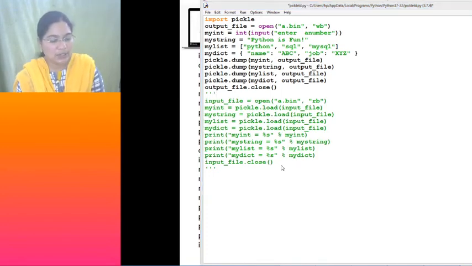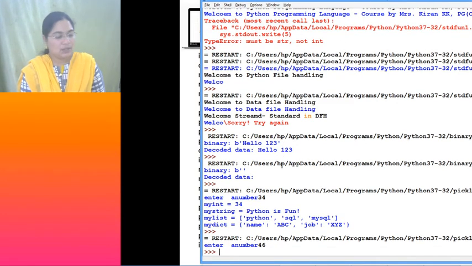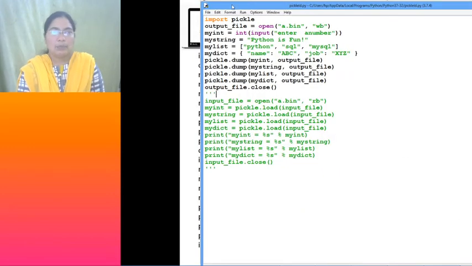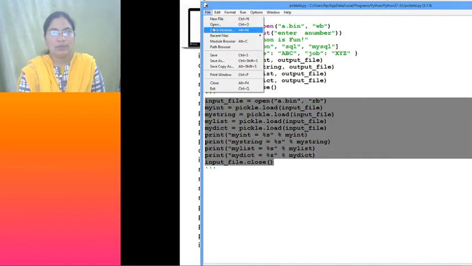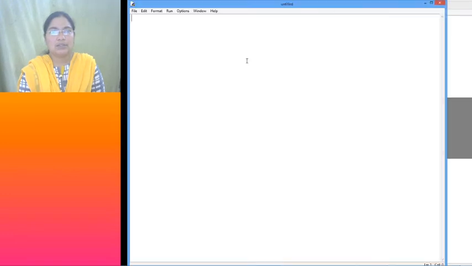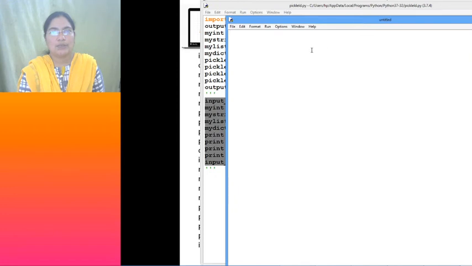Now you see, let me re-execute. Okay, so now enter a number, suppose 46. Nothing we have got. But let me open another file. See, in this file we have dumped. Okay, so let us open another file. Here I open another file.